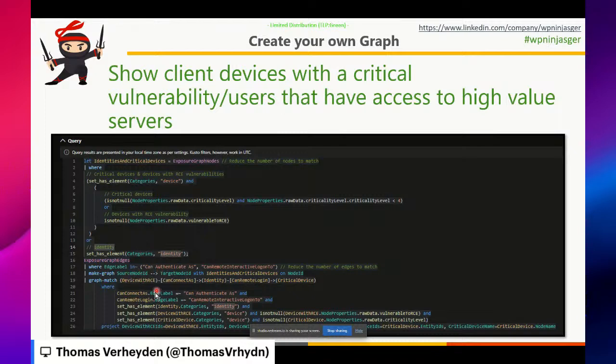And here you can define the edge types that you want to use. So for can connect as, I want the can authenticate as relationship. For can remote login, I want can remote interactive login. And here I identify my identities, but also the devices with the high vulnerabilities at critical level. And then I will print it out, and I get the output of every client device with a critical vulnerability or the users that have access to a high-value server.